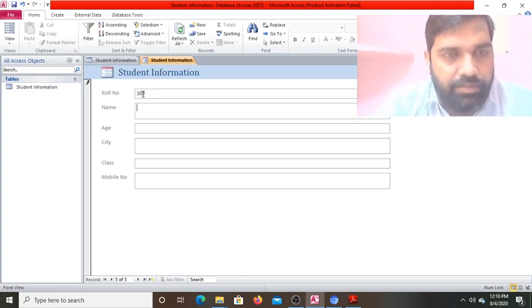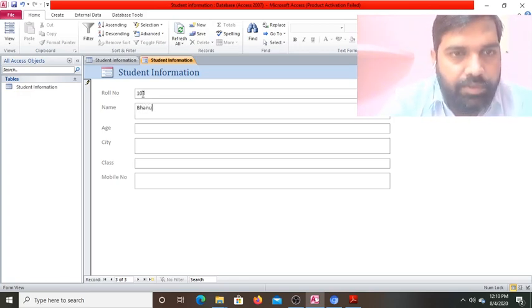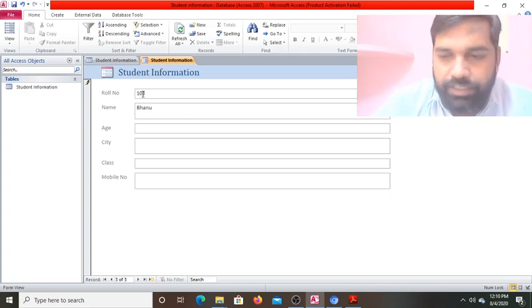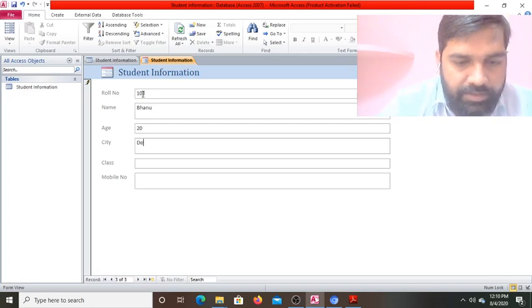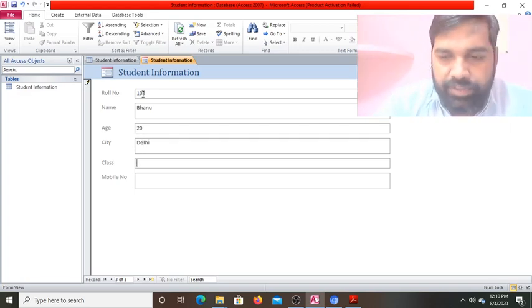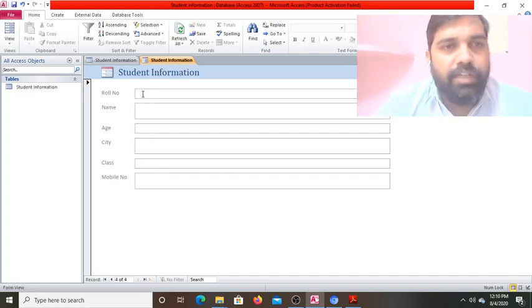here you write 1. Age you can also write here. Suppose you have written 20. City also you can write. Suppose you have written Delhi. Class, suppose you have given here 12. Mobile number you have written 9648369745. Okay, like this. Now another you have moved.